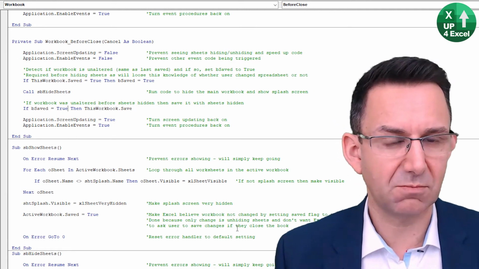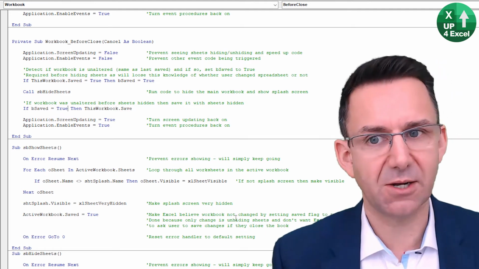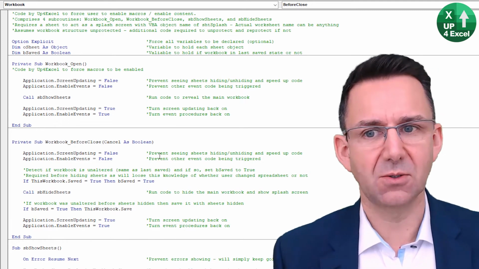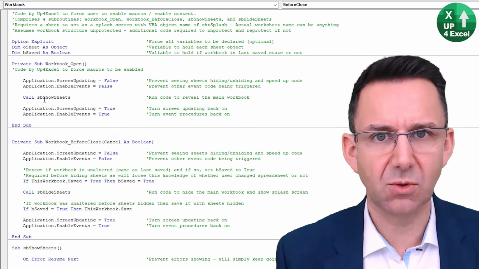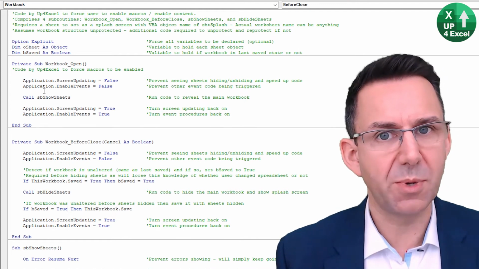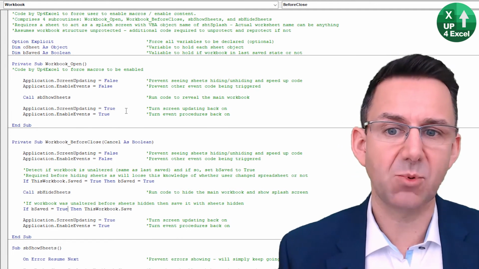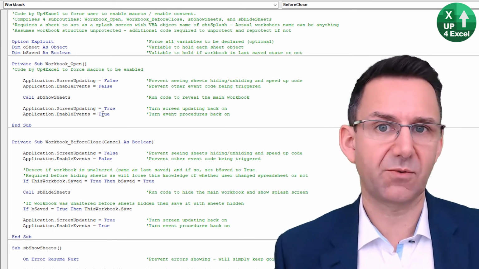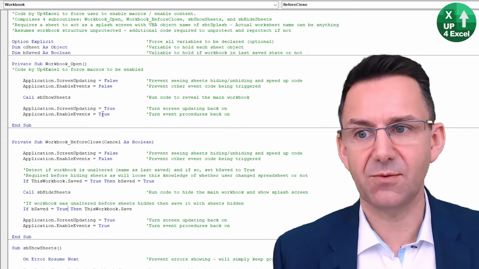So that was quite a long explanation of this code, or quite a detailed explanation. But I think it's good if you do understand it all, because if you want to put additional workbook opening code in, for example, you want it to do other things, you need to be aware of the fact that events are disabled, that screen updating is disabled and things like that. So that's why I've talked through it in detail, so you can modify it and add to it if you like.